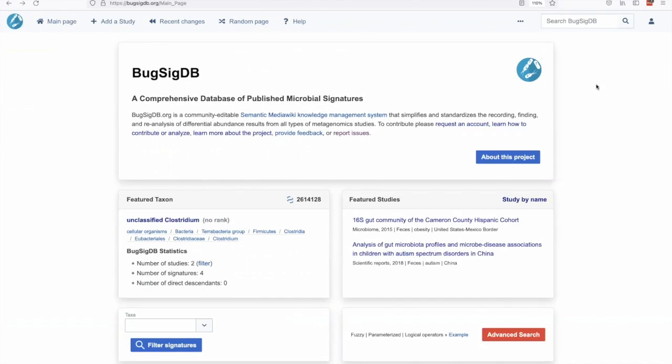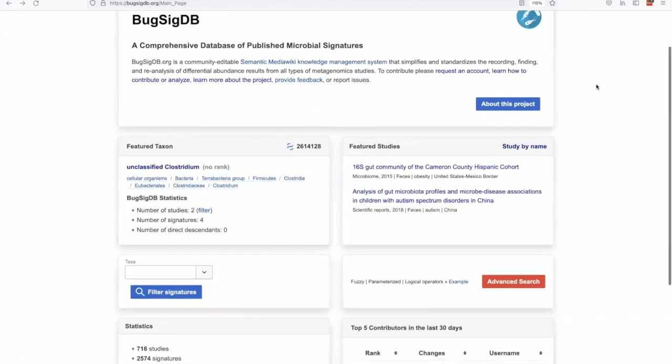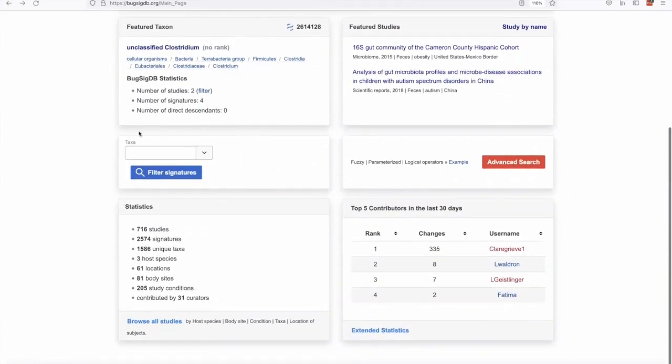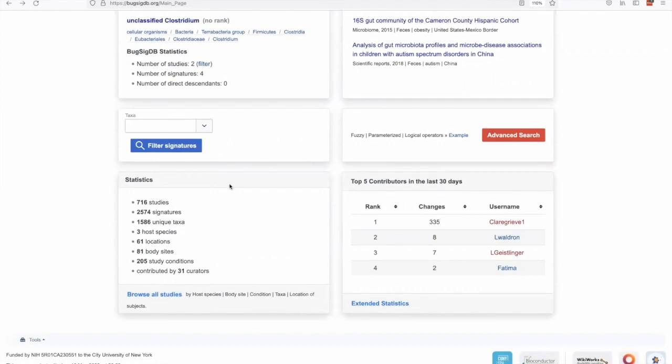Besides general information about the project, the main page also provides different entry points to the curated information in BugSigDB. This includes retrieving signatures by a certain taxon of interest, browsing curated studies by name, and basic and advanced searching functionality, which we will introduce later in this tutorial. In addition, the page lists comprehensive summary statistics of the database contents, which at the time of recording this tutorial contained more than 2,500 microbial signatures from more than 700 microbiome studies.